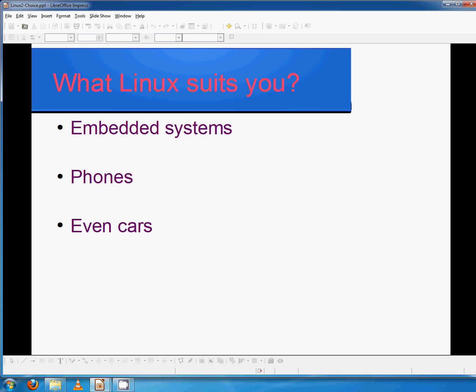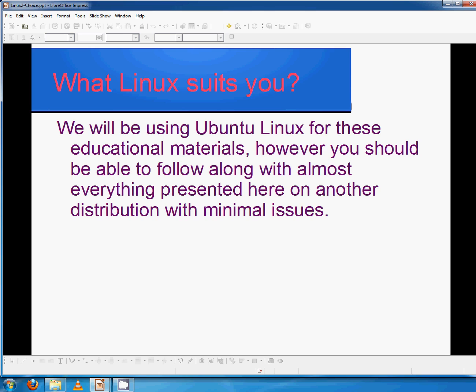As I stated previously, we will be using Ubuntu Linux for the educational materials that we will be providing throughout this course. However, should you have any issues with following the material presented, it should be very simplistic to solve those issues with simple searches. Otherwise, the other options may be listed during the material depending on the situation.